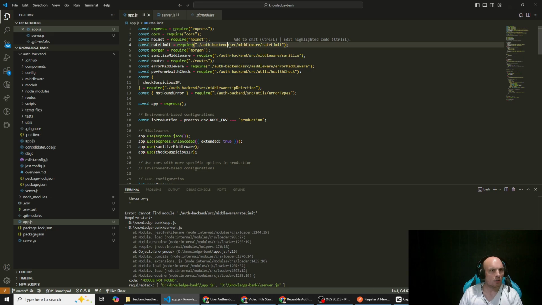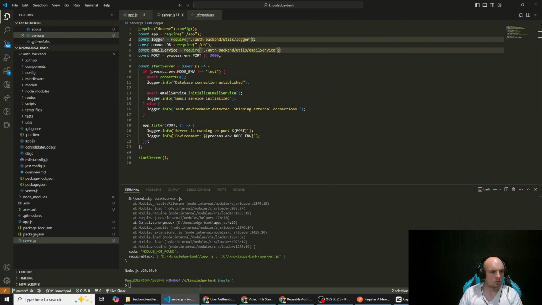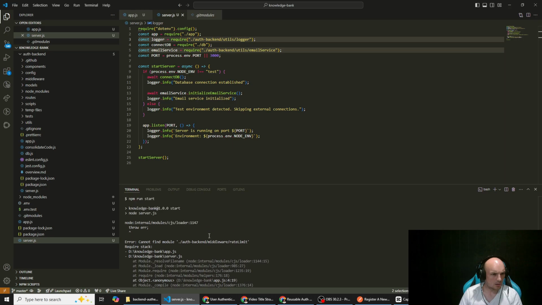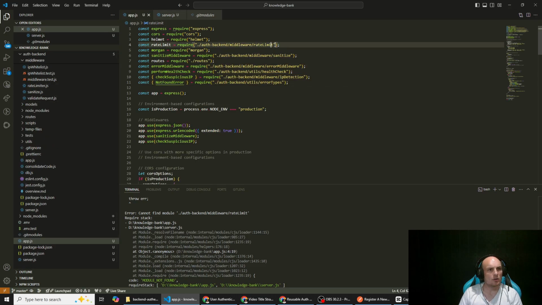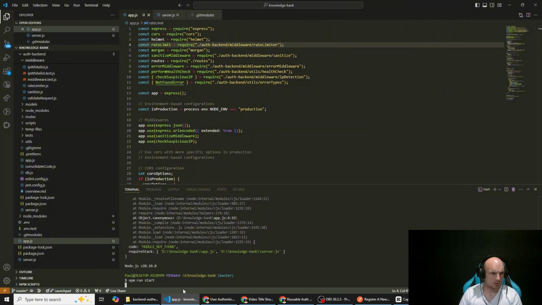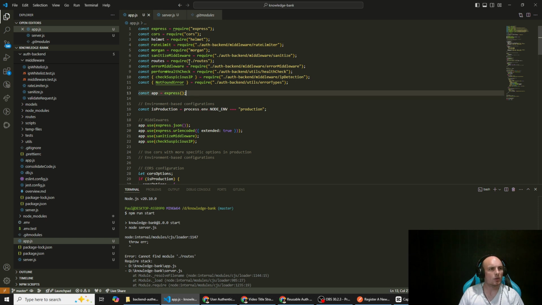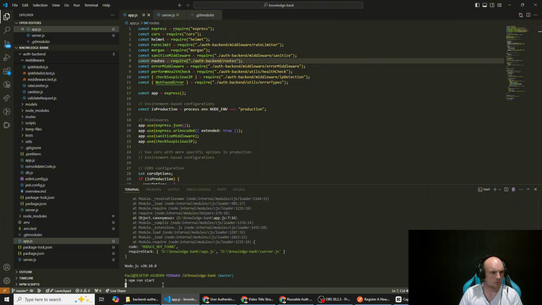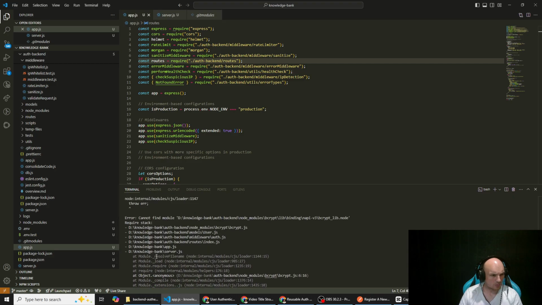Okay, so I think this might be incorrect in that we don't have source, right? And server. This is all experimenting to see if this is going to work. It's rate limiter. Where is it? Routes. Where's routes? Try that. Okay, that's running. No. What's this?